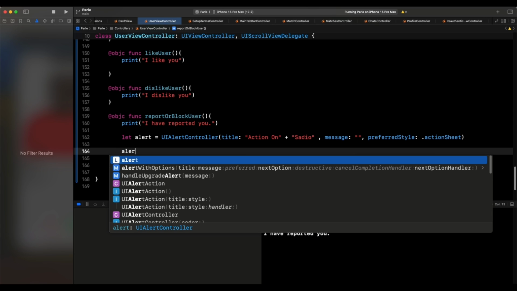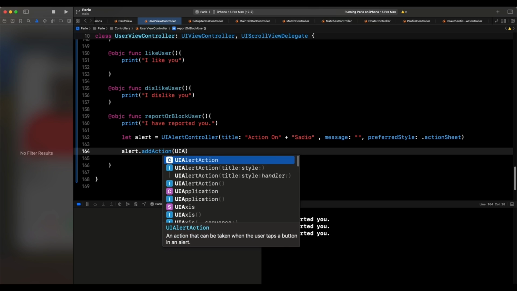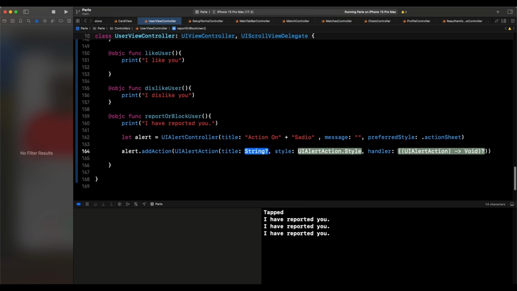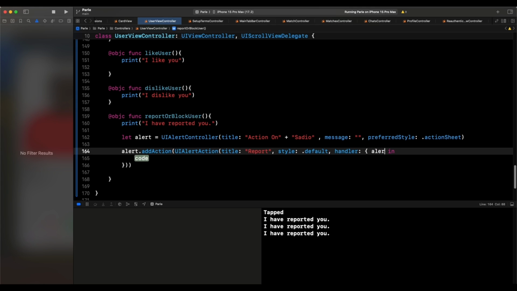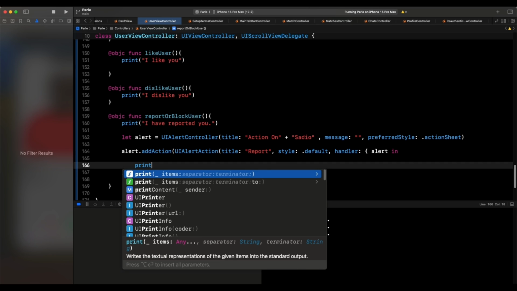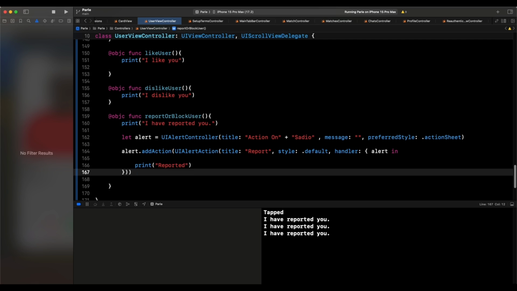And we come here and we say alert .add action. And this is going to be UI alert action title for handler, like so, title style, right? The title is going to be report, and the style is going to be not destructive, although we are going to see something destructive in a bit. We're going to say the default. And what's the default going to be? The default and the handler here, this is going to be alert in, and that's going to be print. What are we going to print? For now, we're just going to say reported. Later on, we're going to be doing stuff on that, right?